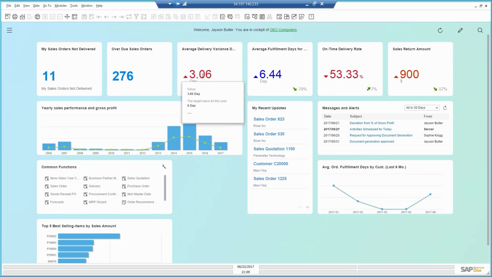The average deliver variance days show me that on average, the company is about 3 days late when comparing the date the items were promised to the date they were actually delivered. I can also see the average fulfillment days is around 6, which is the time the order is placed until the time the items are sent.